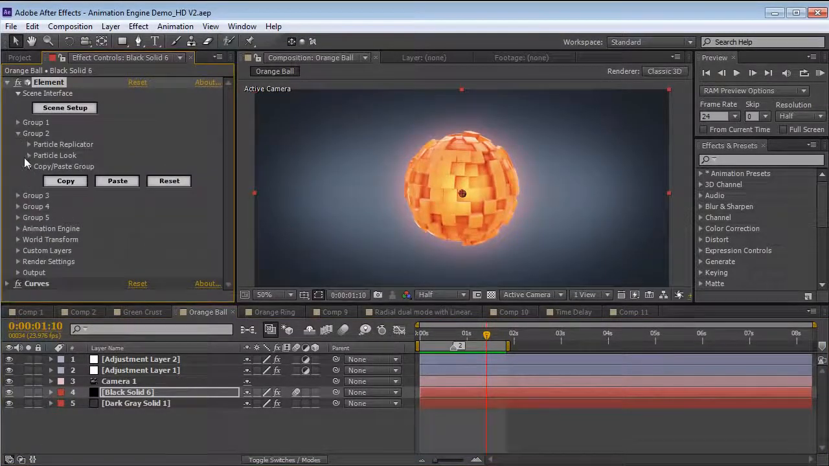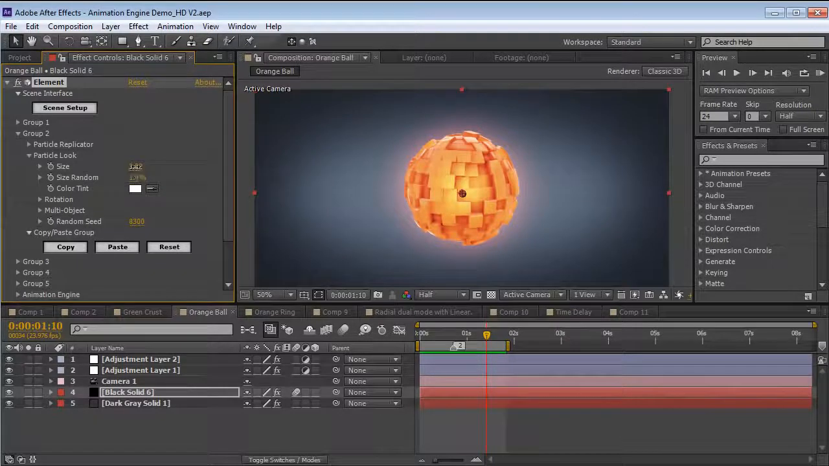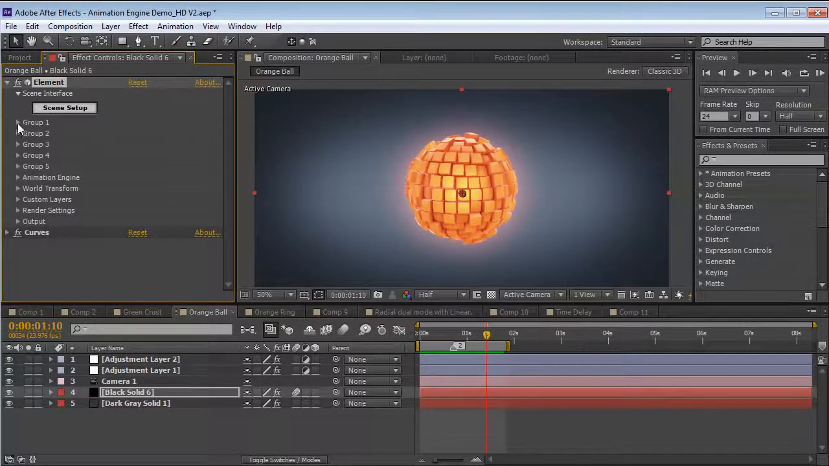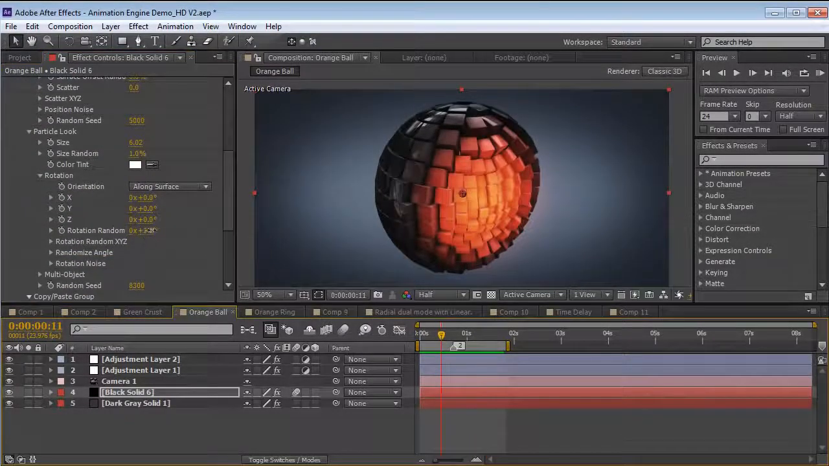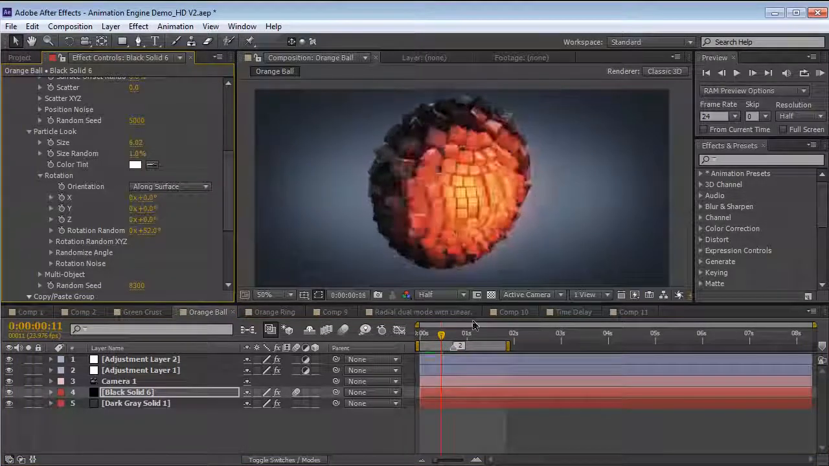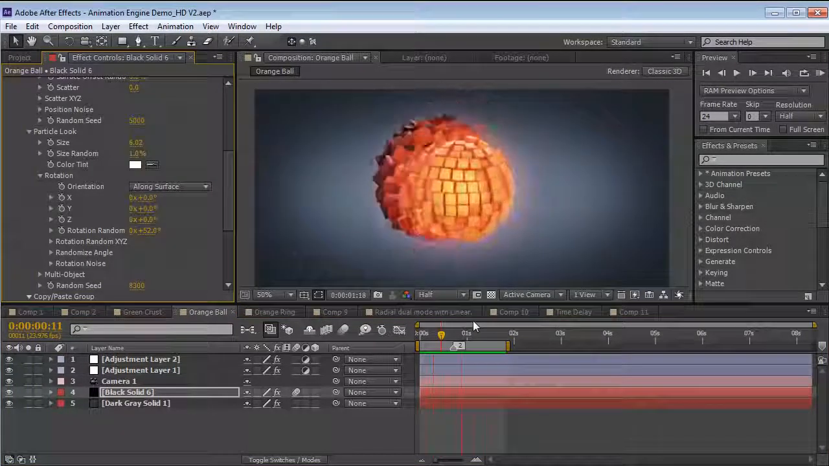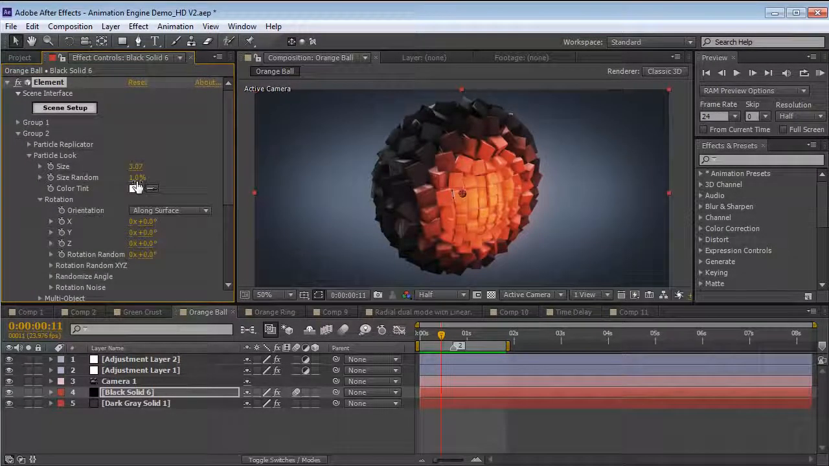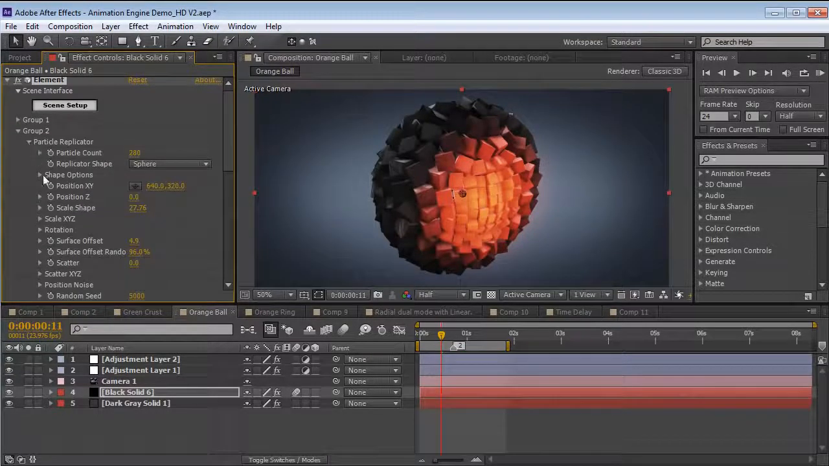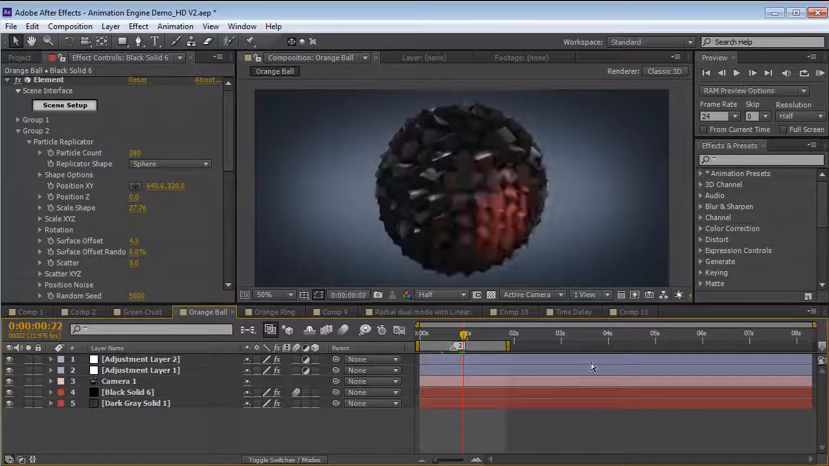What we can do is go into each one of these groups and make edits and changes, and it will update for the entire animation. So for example, I could go to group 1, maybe to the rotation, add some, say, random rotation, play this back, and there we have it. And maybe for group 2, I could turn the size random off and the surface offset off as well. Let's see, turn that up a little bit. And let's see what that looks like.